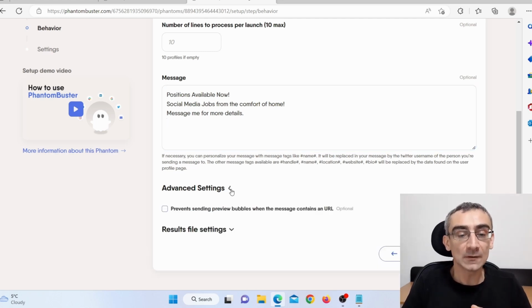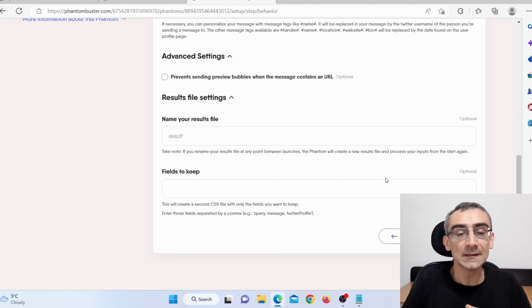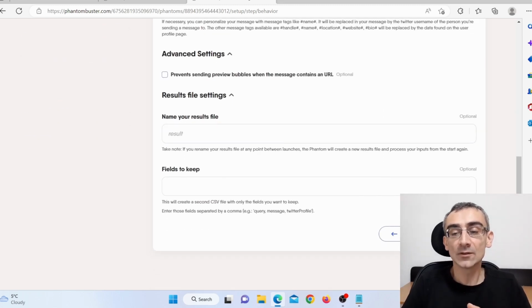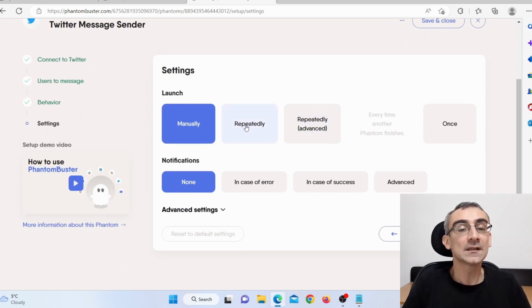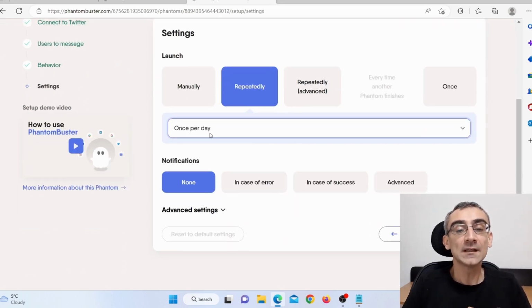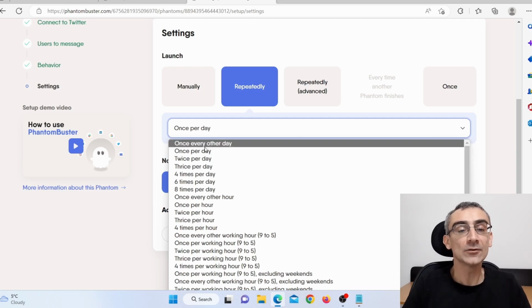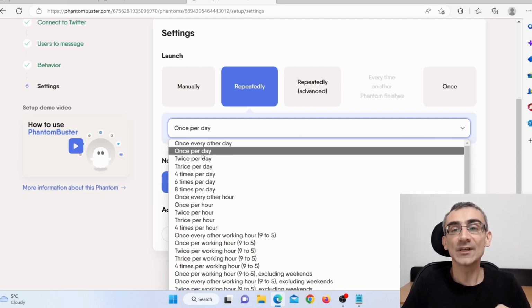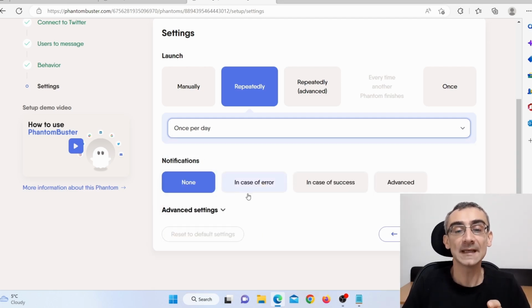So when you go here on advanced settings, results, you don't really need to do anything here. Just click here on save. And again, click here on repeatedly. And click here once per day. Okay, you can choose 2 times per day, but I suggest to use it once per day. Okay, and then you click here on save.